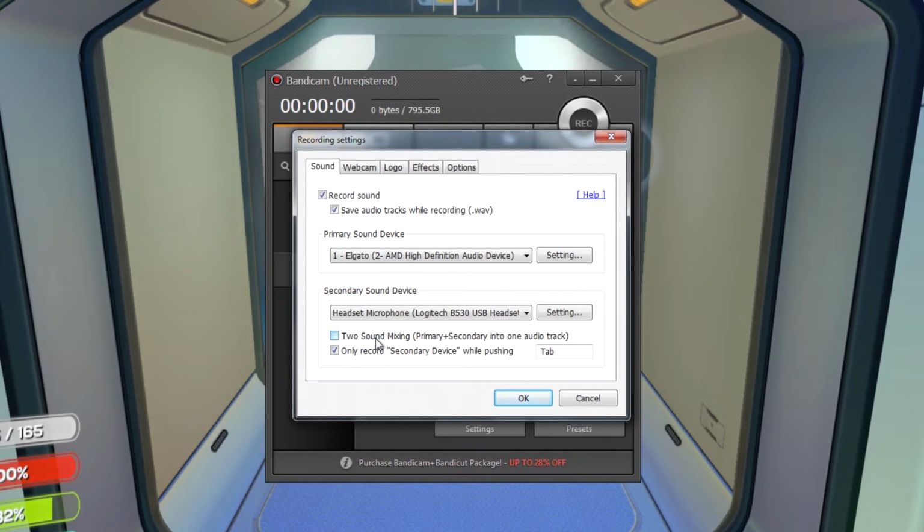And then what's this two sound mixing thing? Well, if you press this button, this will mix your two audio sources, your microphone and your game audio, together in one big honkin' file. Personally, I would just leave that unticked.